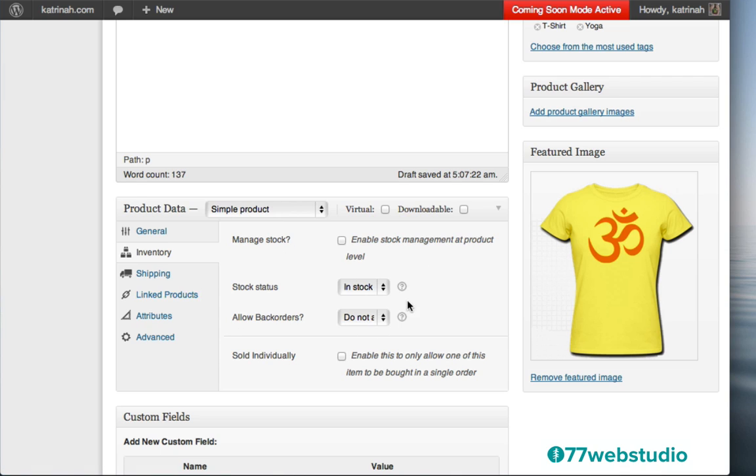And also note there are question marks, which when you hover over them, once again, it gives you a really cool tooltip that tells you exactly what this particular setting does. So here it says stock status, and I hover over the question mark. It says controls whether or not the product is listed as in stock or out of stock on the front end. So if you want that, you can just click on that.